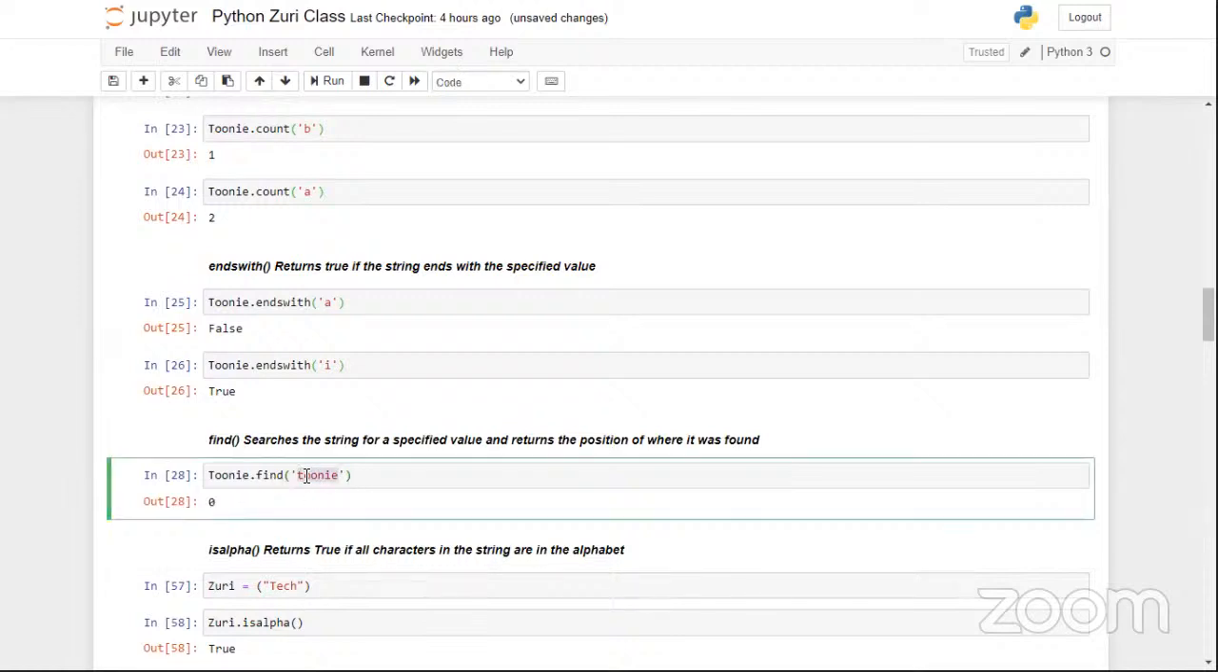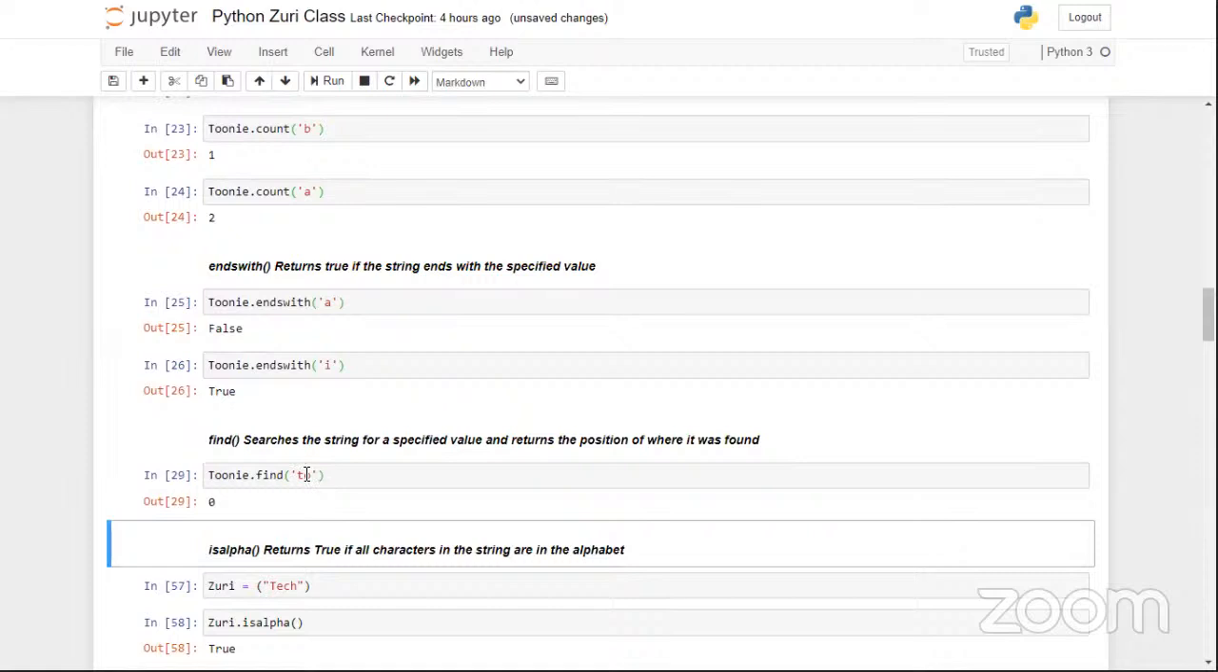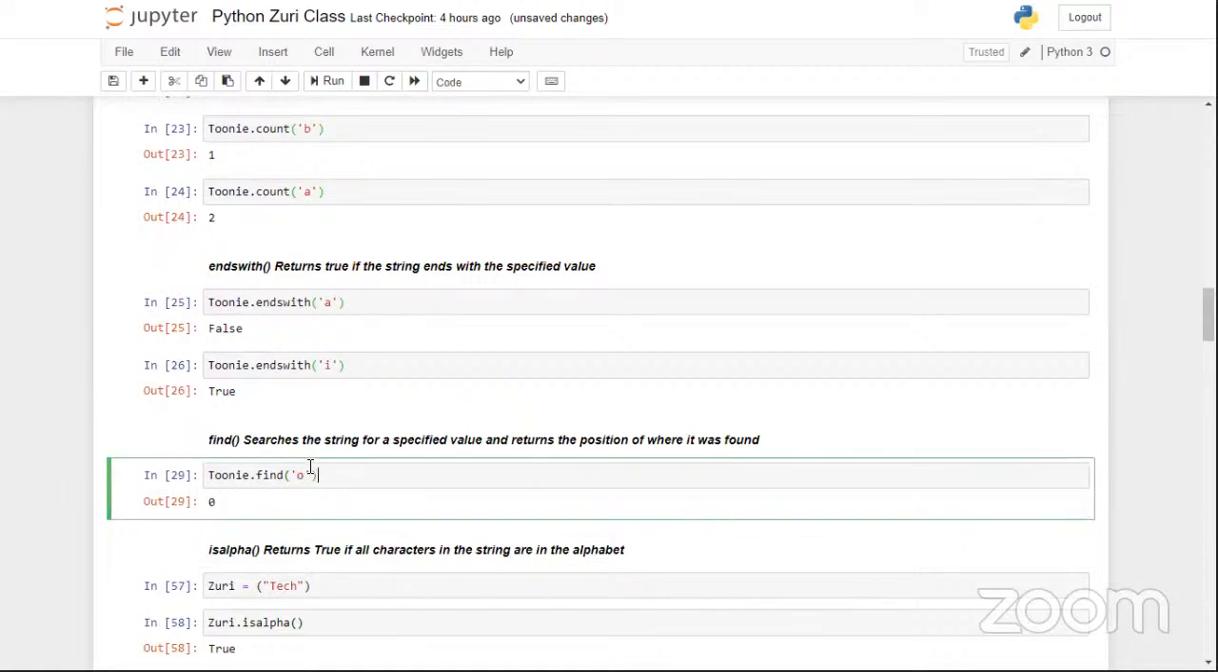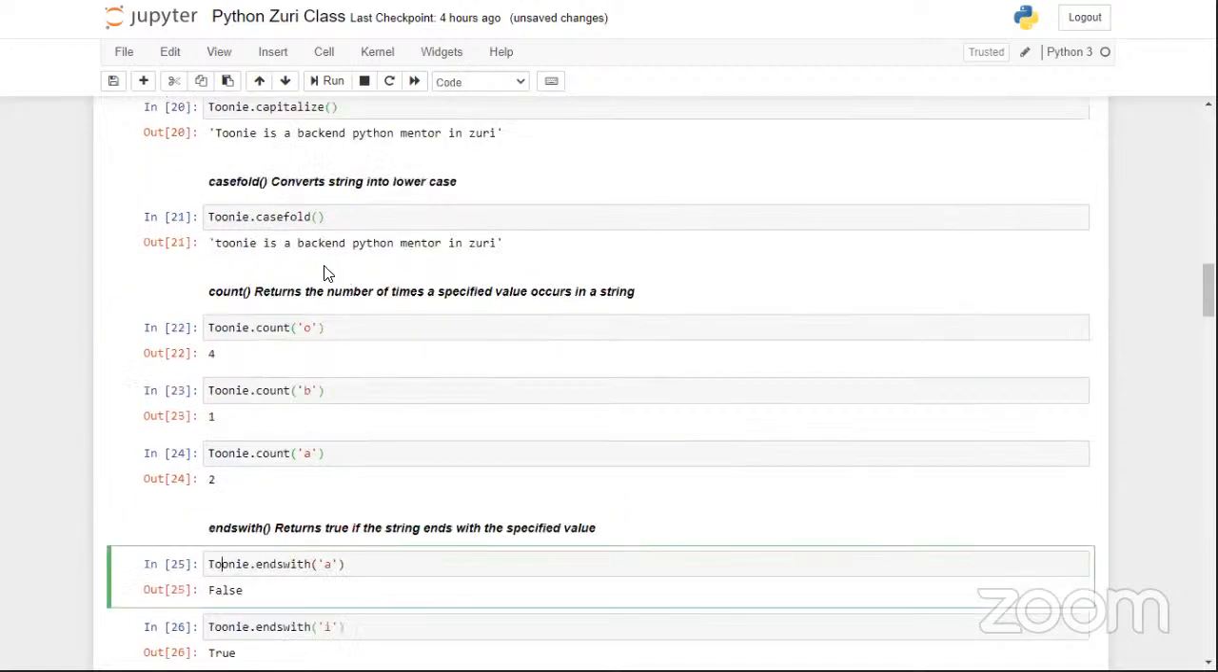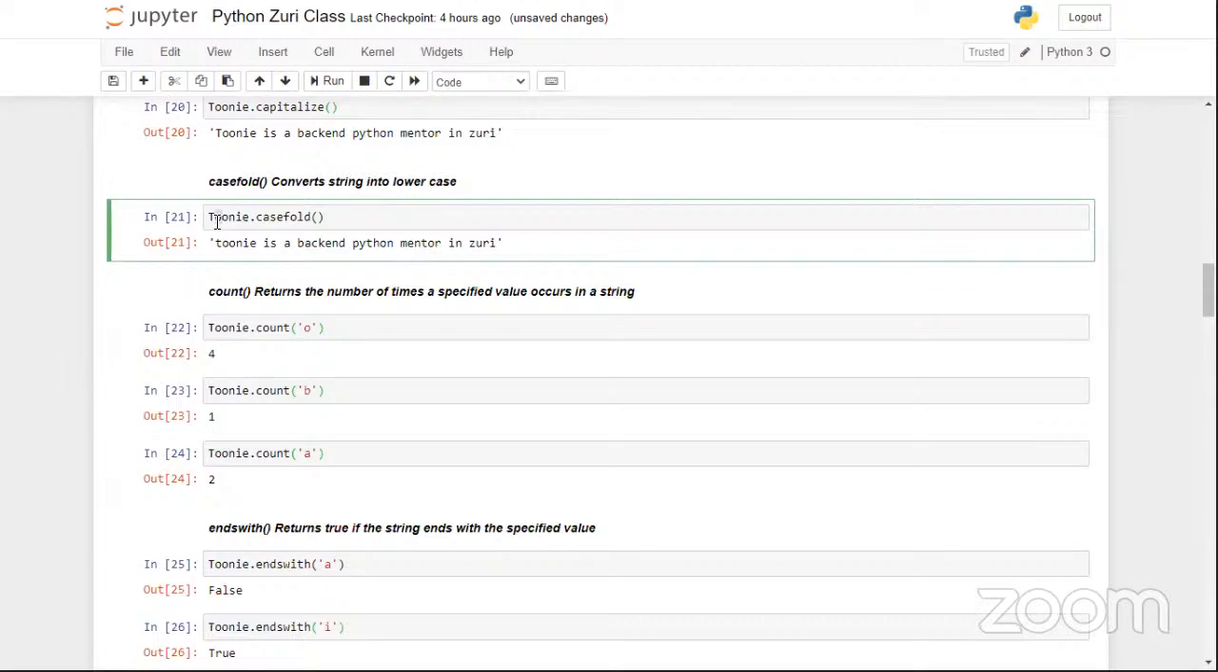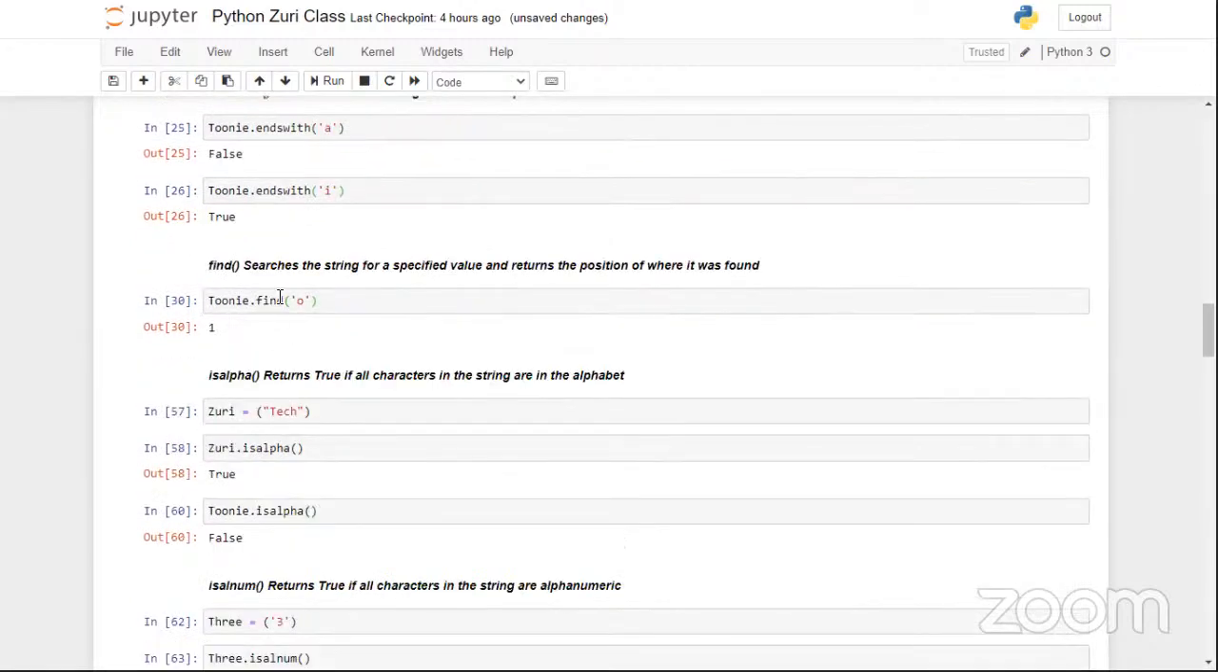Okay, so let me clear this now too. If I run this, I'm getting 1 because the O in this Tony is holding the index 1. So that is why I'm getting 1 here.